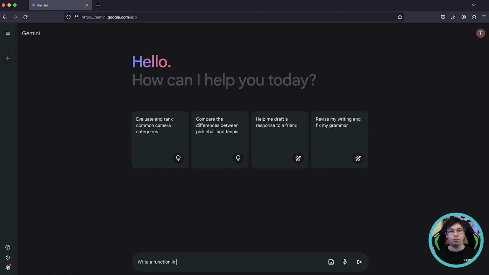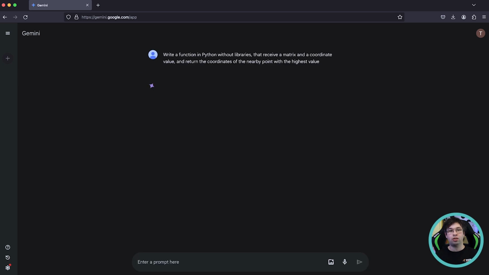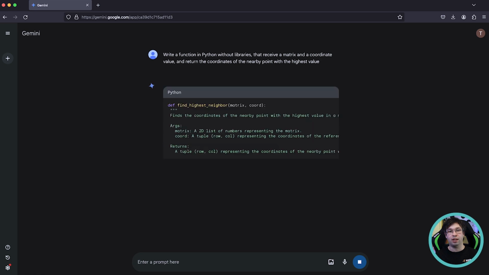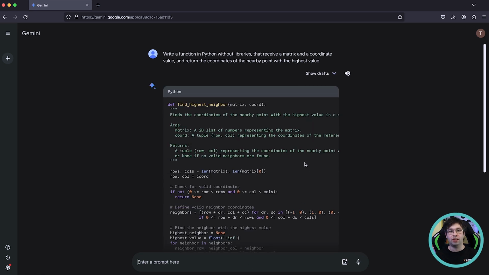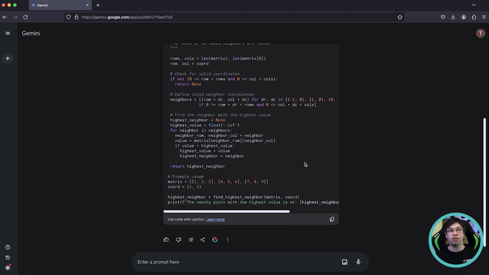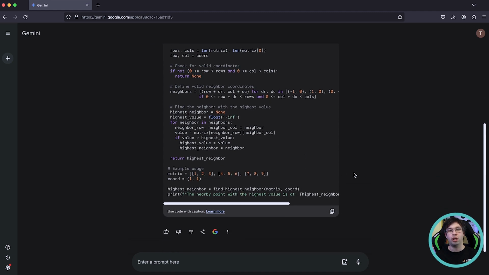"Write a function in Python without libraries, we don't want NumPy, that receives a matrix and a coordinate value, and returns the coordinates of the nearby point with the highest value." Again, this code could be bugged. A complex request very likely will receive an answer that is not working. But with all the comments, it's pretty easy to debug and improve this function to make it work the way we want. This was our last example.